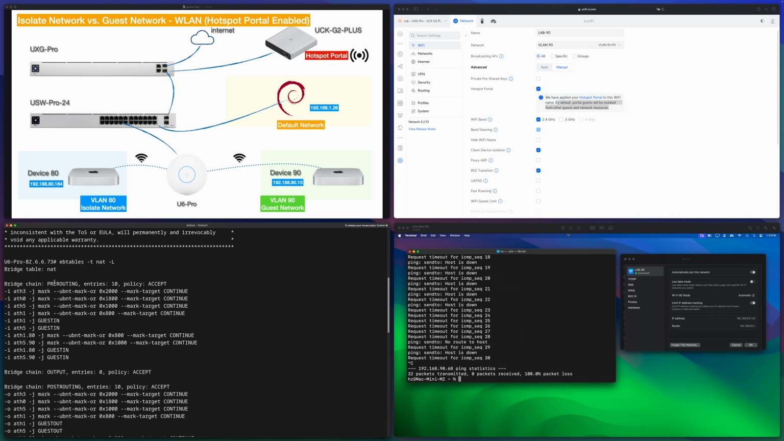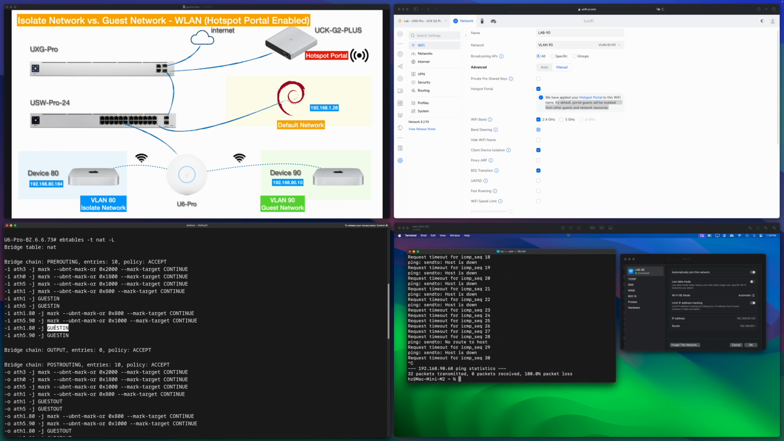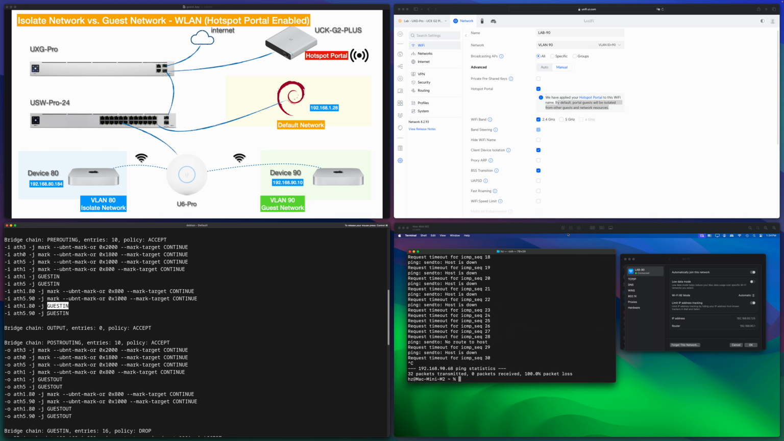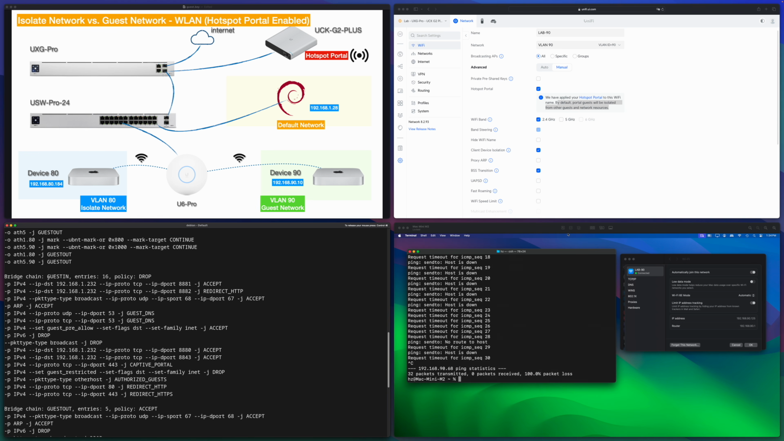See the very first part, the chain for pre-routing. So for different interfaces, it has different rules. This already explains why for VLAN 80, when we connect to the Wi-Fi, we were also redirected to the hotspot portal, because see here, for VLAN 80, it will jump to guest in, then the redirection will happen. Here, let's focus on VLAN 90. For VLAN 90, it will jump to guest in, and this is the guest in chain. It will enable the access to the access point just to visit the hotspot portal, right?